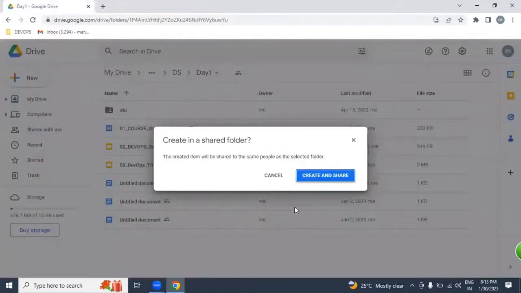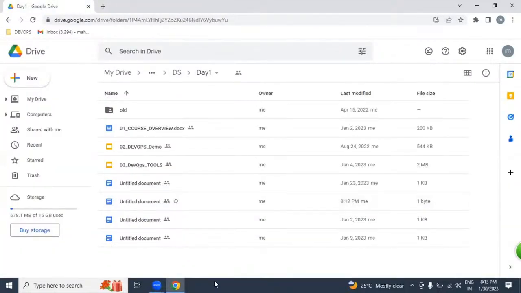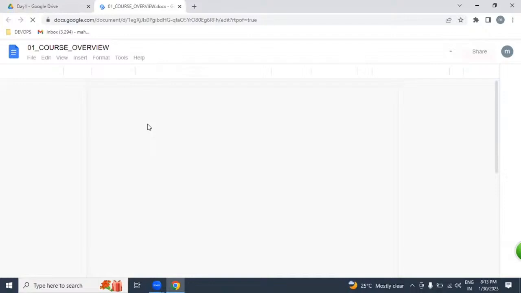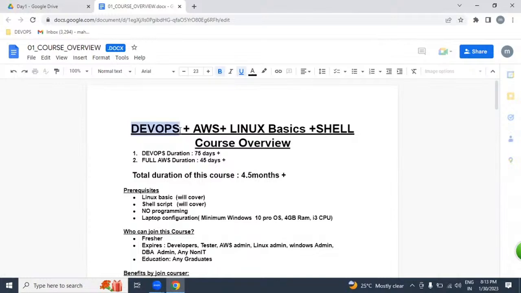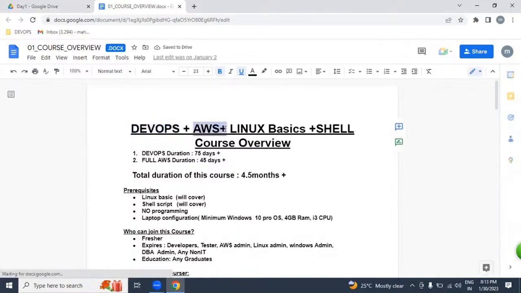So before starting this session, just an overview of this course before starting the demonstration. Let me discuss what exactly this course is, what we are going to cover, and each and everything. This course is completely designed with complete DevOps plus complete AWS. So we're going to be covering two courses: complete DevOps and complete AWS, and Linux basics, and shell script.